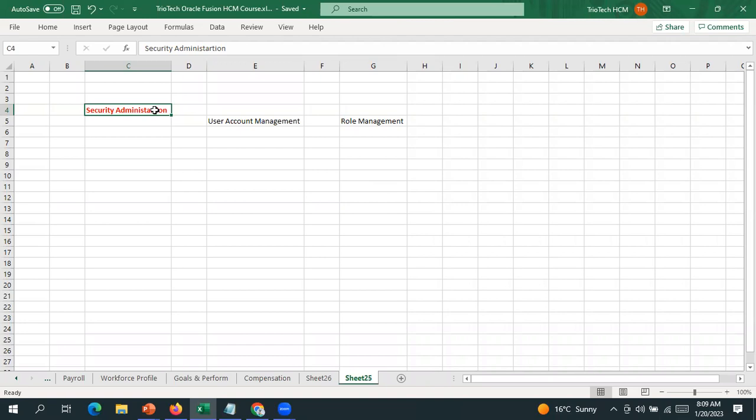As far as the concept of security is concerned, user account management and role management will come into the picture. So let's say, team, my current user account is HCM_IMPL12. This is my username with which I logged in, team. Next, one more concept we have in security is role management.